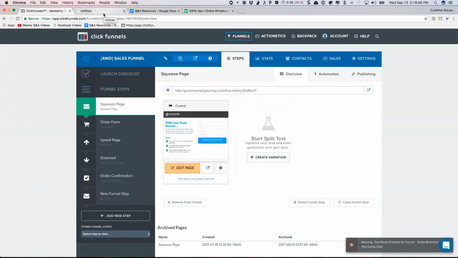And that's all you would need to do. So you could have an order form that accepts Stripe, or you can have the PayPal banner below if they want to do PayPal credit.